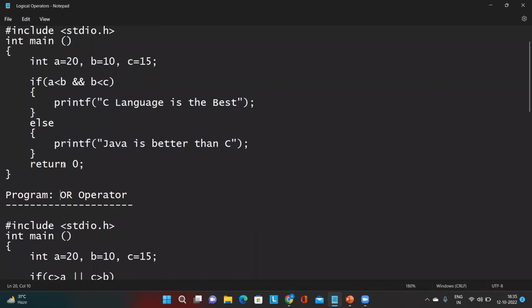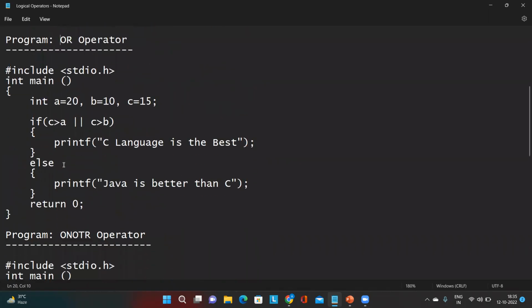So how is the OR operator going to work for us? I told you, if any one of the conditions is true, the result is going to be true. So here again, we are using the same variables A, B, C, with the same values. A is 20, B is 10, C is 15. So look at the condition.